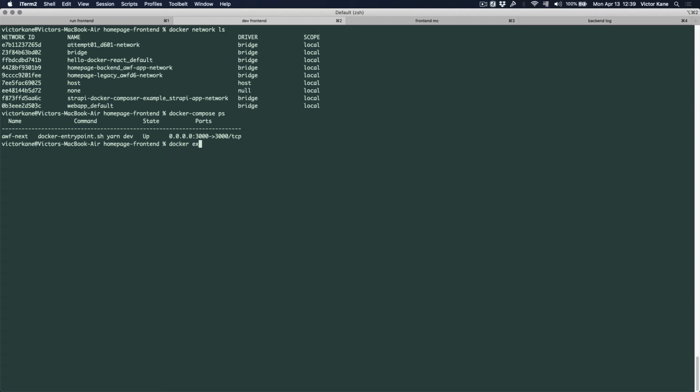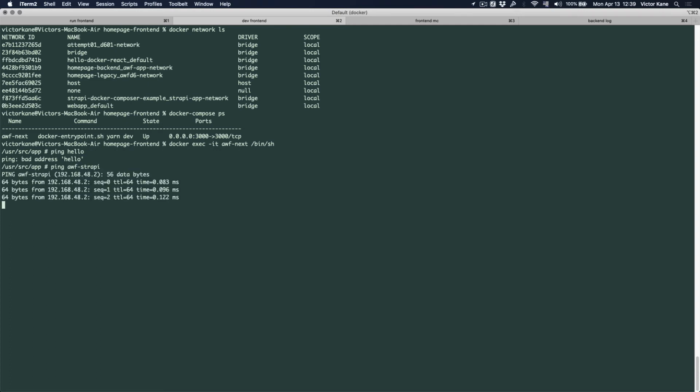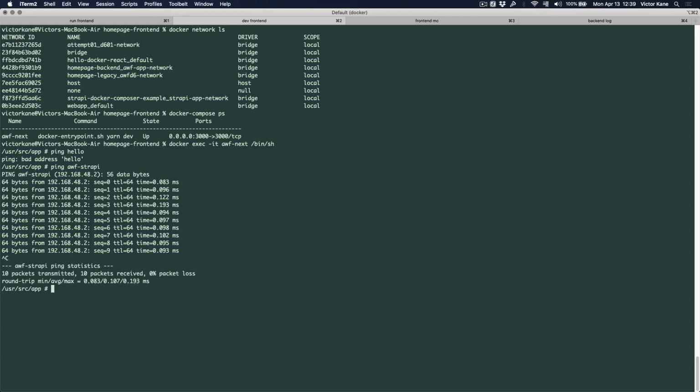So we're going to say docker exec interactive terminal AWF Next, right? With bash. No, it doesn't have bash because it's Alpine, so we'll have to go with the shell. And we do. And if I say ping hello, it will just say, I don't know what you're talking about. But if I say ping AWF Strapi, that works. Why? Because we are able to locate and we're able to talk to other services. I can also go to Mongo if I want, which opens up interesting possibilities.